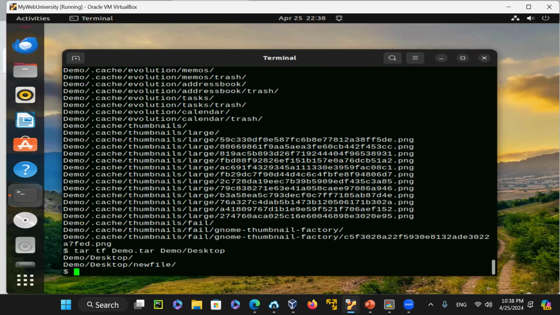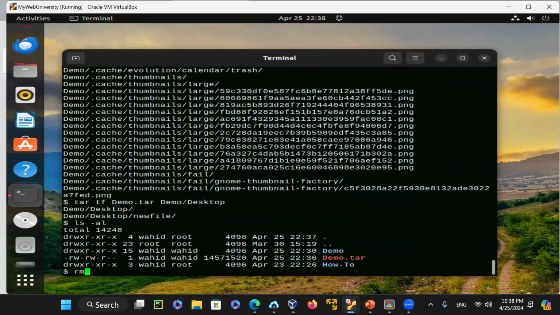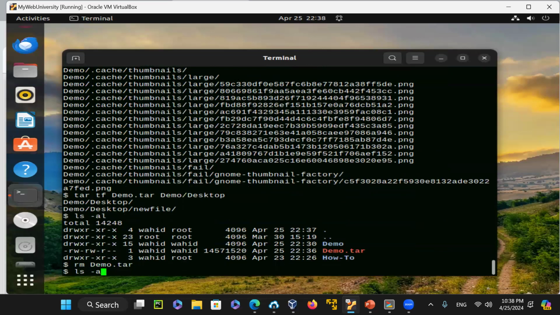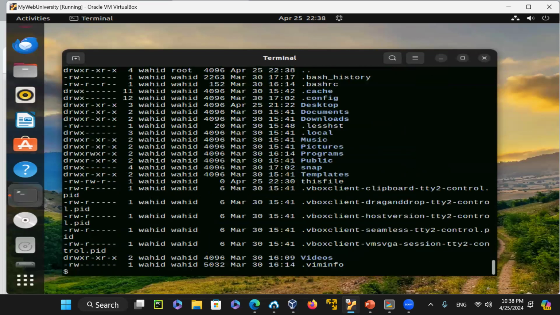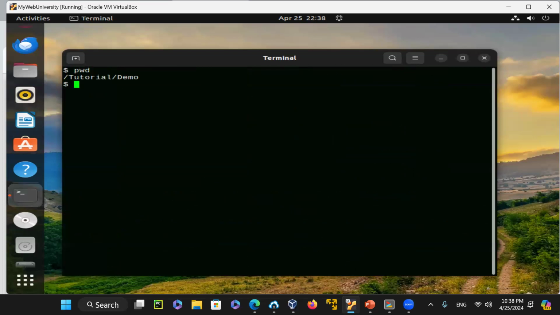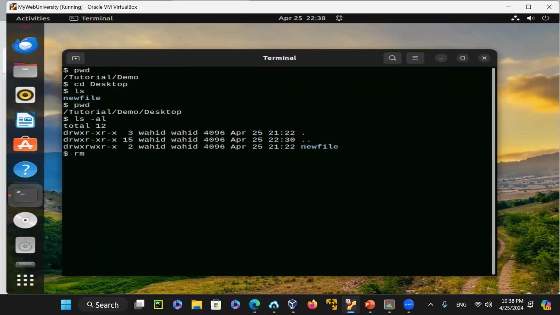And now let's say I'm going to remove demo.tar, and I will go to the demo directory. This time I'm going to go to desktop. And let's create some directories here. So this one is empty. At this time, it only has new file. I'm going to remove the new file, or keep it, it doesn't matter. Here we just use some command to generate about 5 or 10 directories, right?